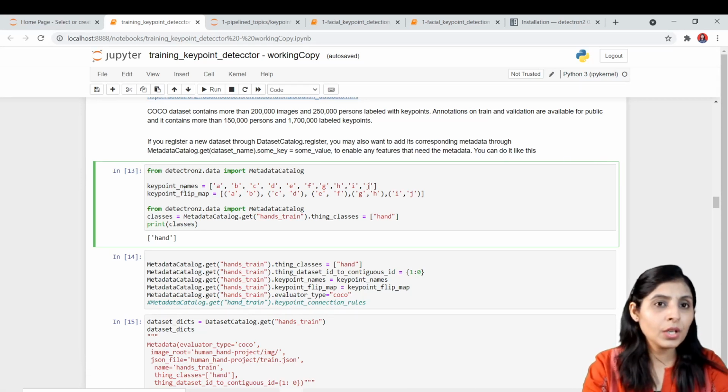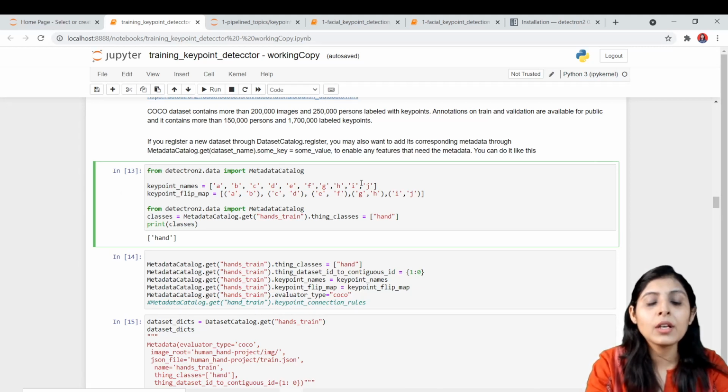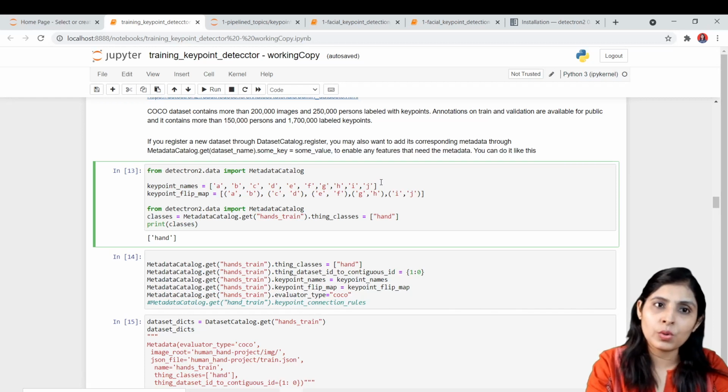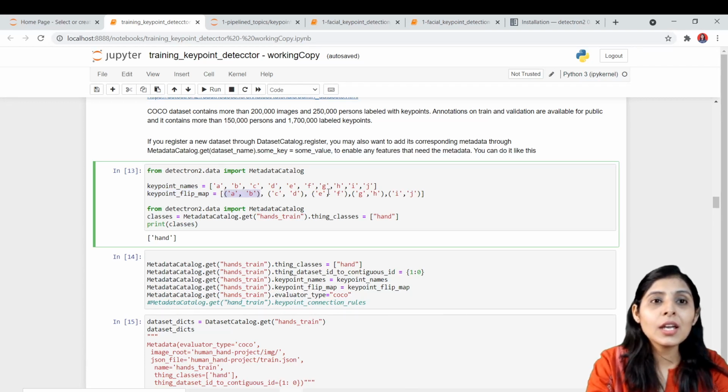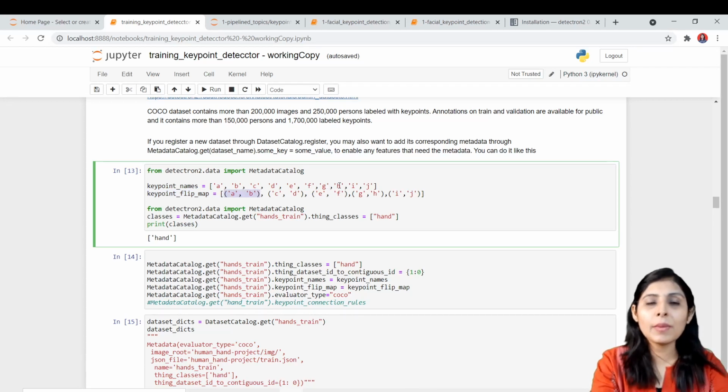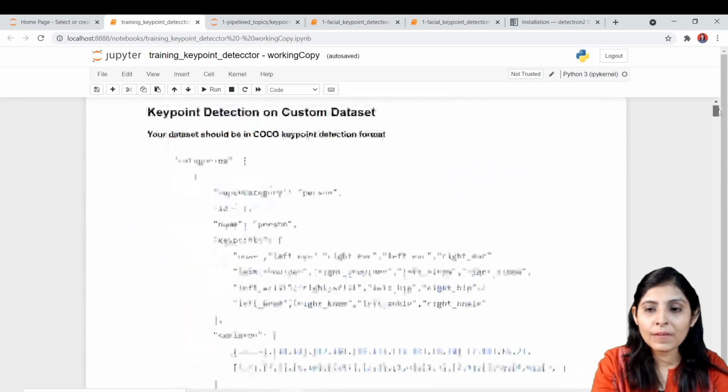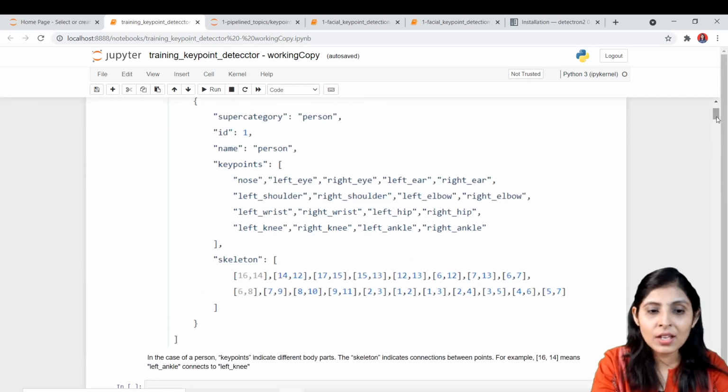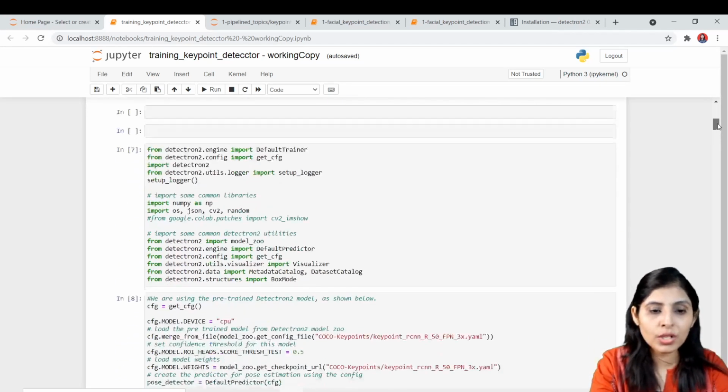If you are using 20 key points to annotate your data, then you have to write the names of those 20 key points here. In the next variable, this is basically a connection between every two key points. Remember, in the COCO dataset format, in the very beginning of today's class, I told you that 16 and 14 simply mean left ankle and left knee, so they are connected. In the same way, we also have to show the connections.